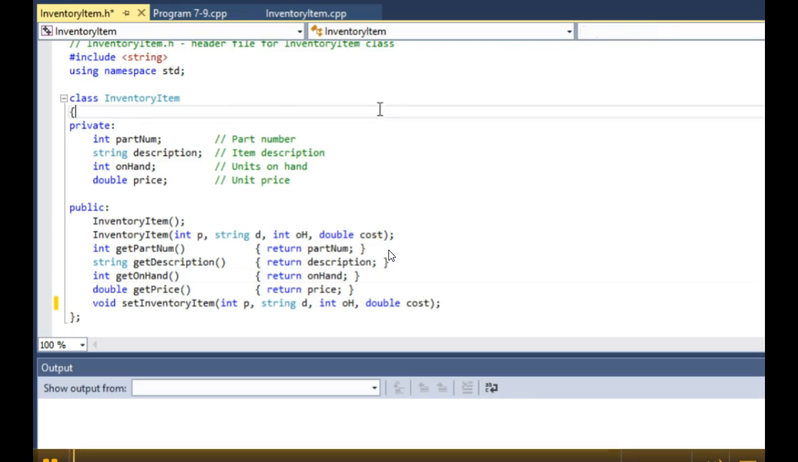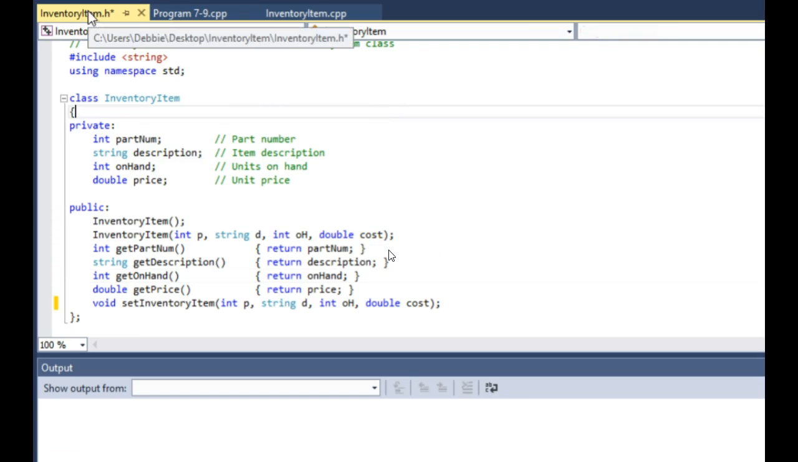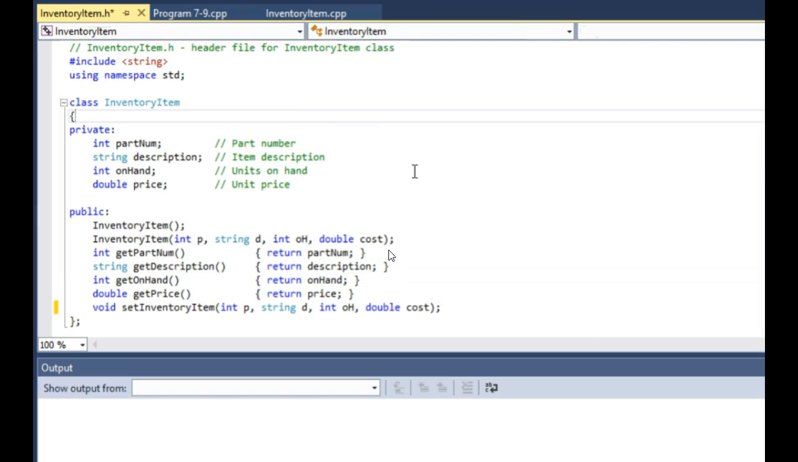Okay, so here we're going to look at an inventory item class. It should look like all of the classes you've seen so far. Inventory item has 4 data members: a part number, a description, the number of units on hand, and a price. It's got a default constructor. It's got a constructor with parameters. It has 4 get functions.